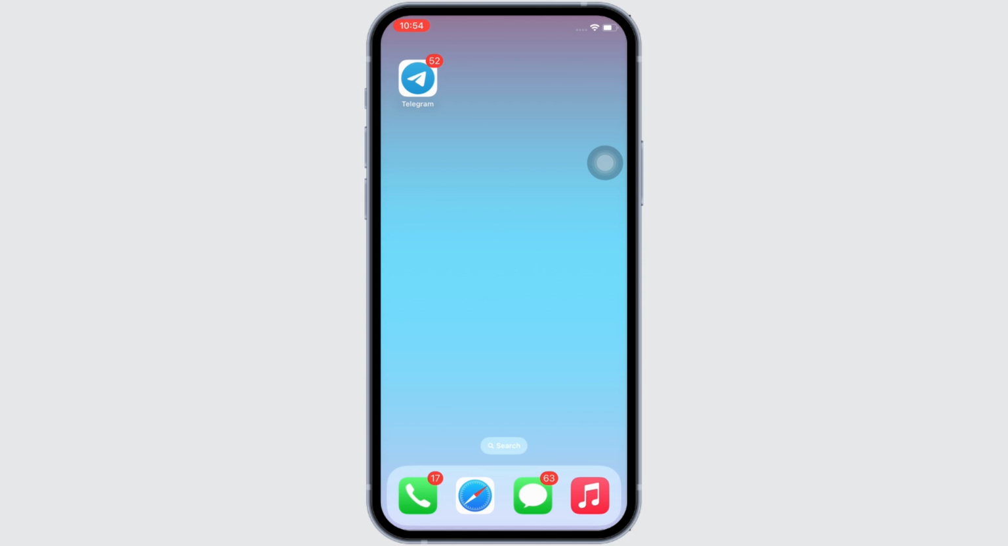I will take you through the step-by-step process on how to change default browser on iPhone or iPad. Now, let's get right into the tutorial.